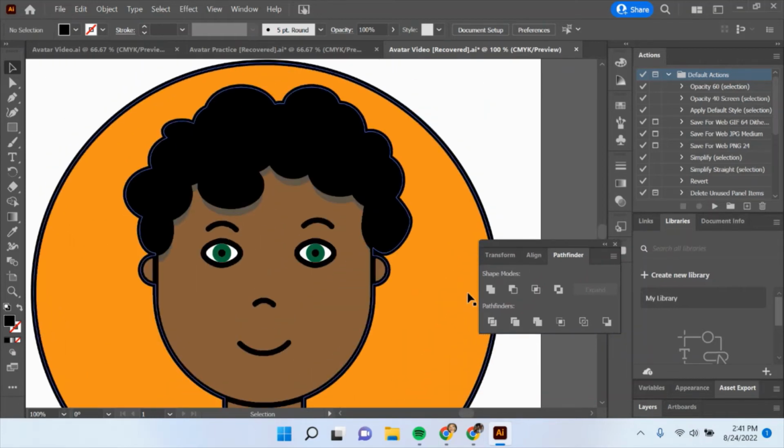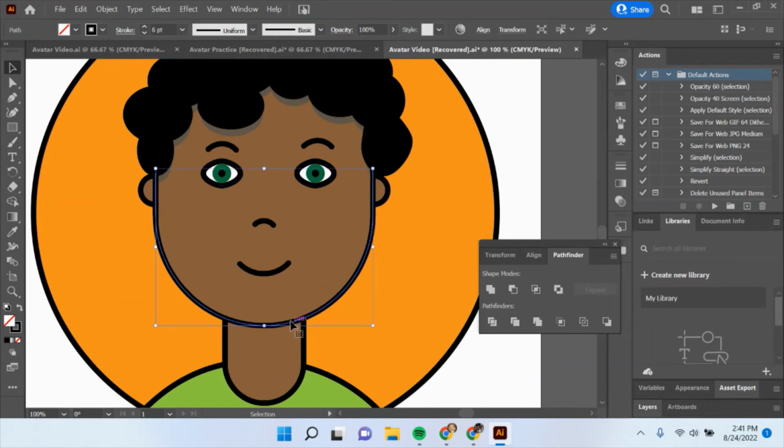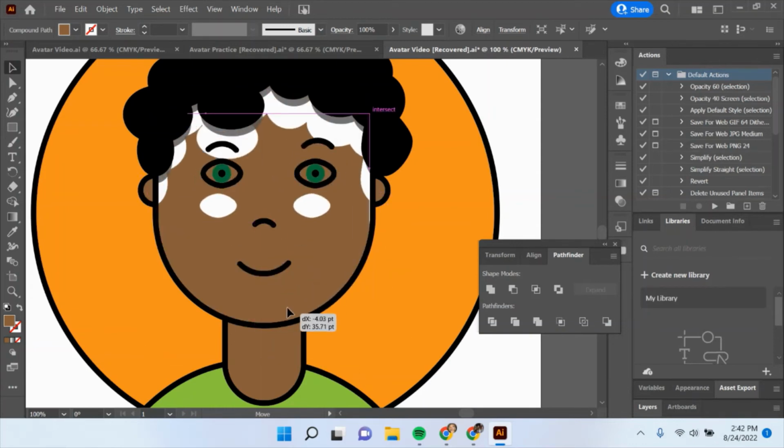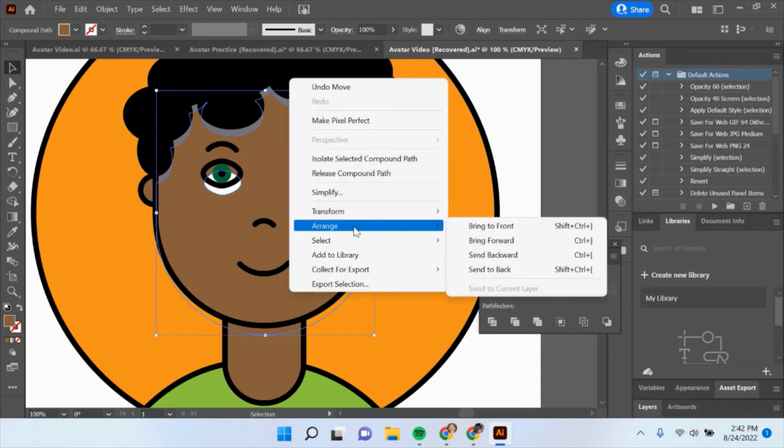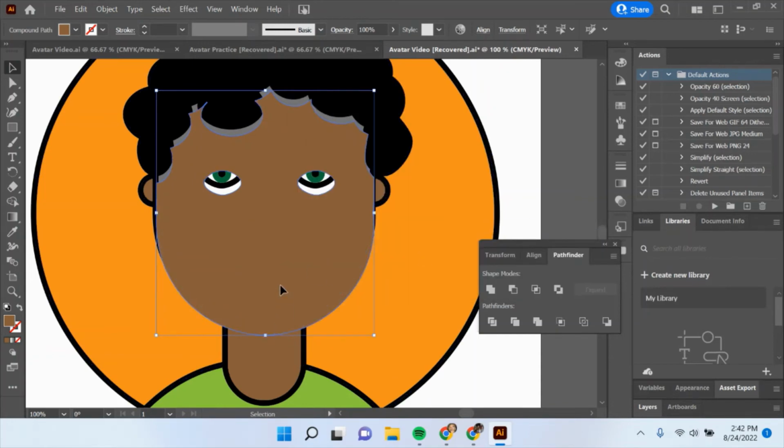I'm going to do the same thing with my face. All right, I'm going to do the same thing. So I'm going to take it and I'm going to say Control C and Control F, so it puts it to the front. And then I am going to move it down a little bit. But it's like you can't see it, right? It's not the best. I like the eyes. So I'm going to say arrange, bring to front for the whole thing because I want it to go over my neck.